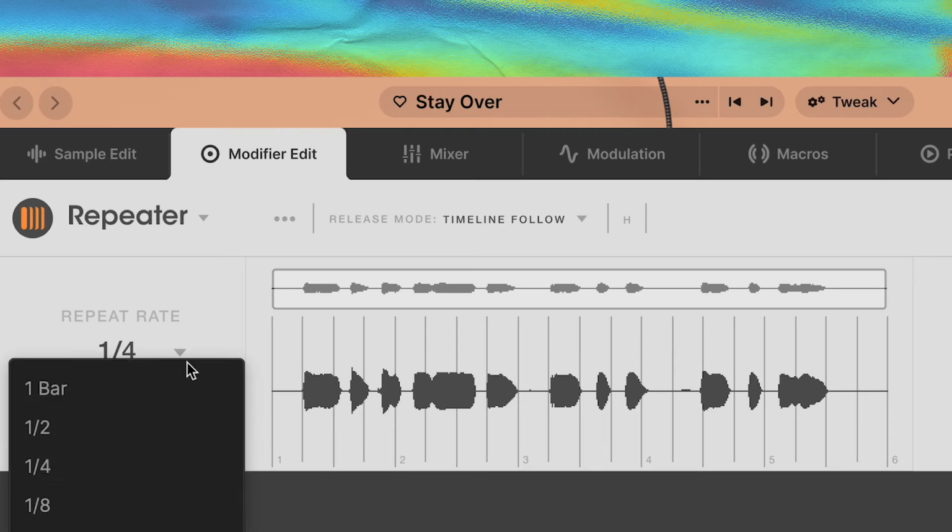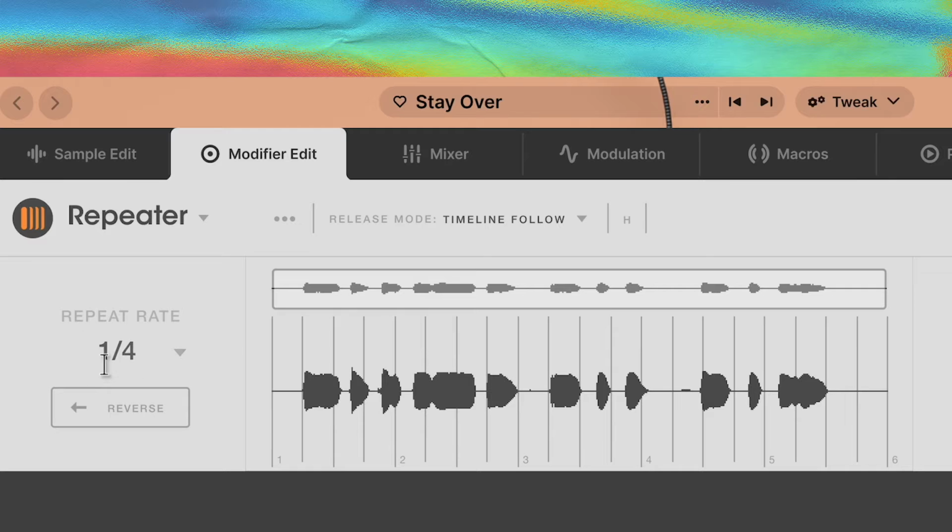First, you have the repeat rate. This is the length of the repeated window. So right now, this is repeating at a quarter note, and notice that it repeats wherever the playhead is at.